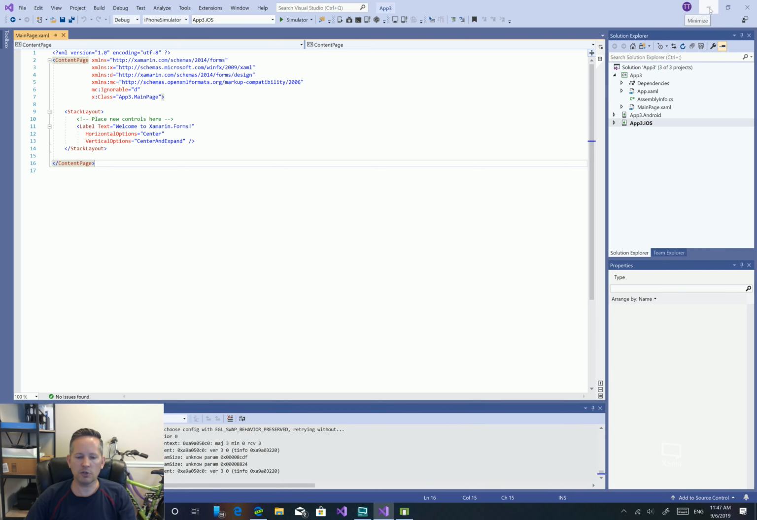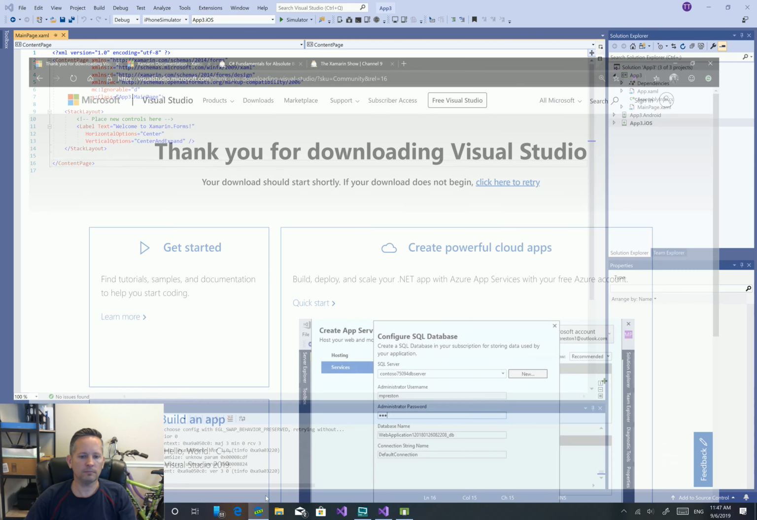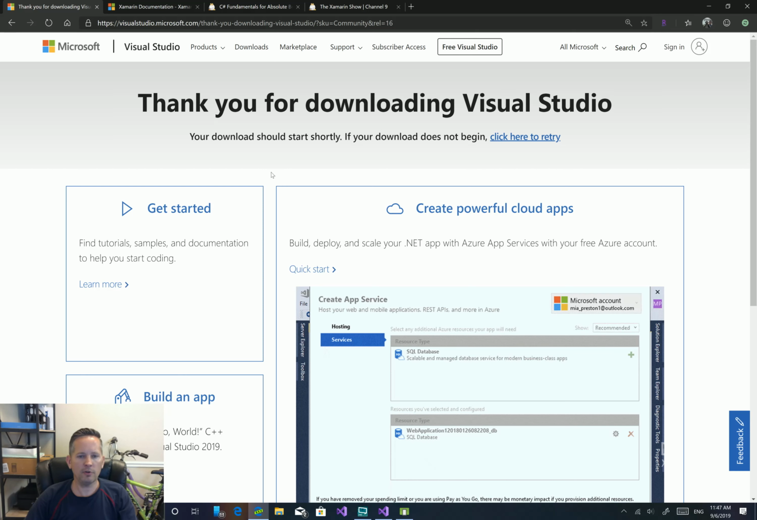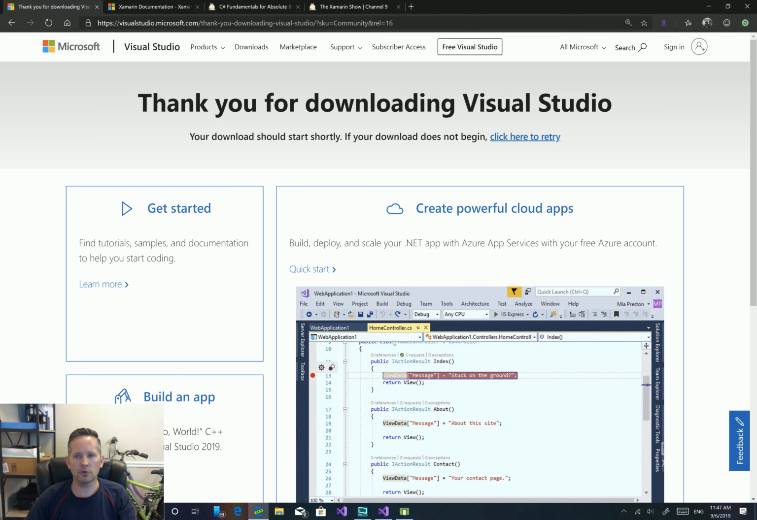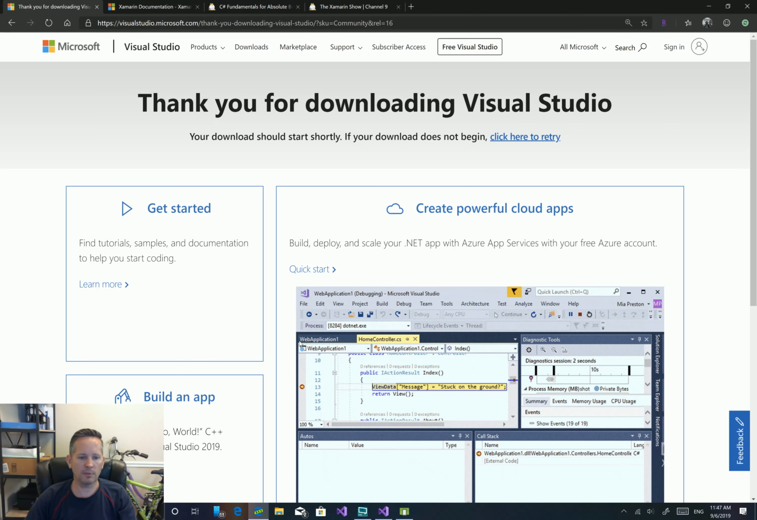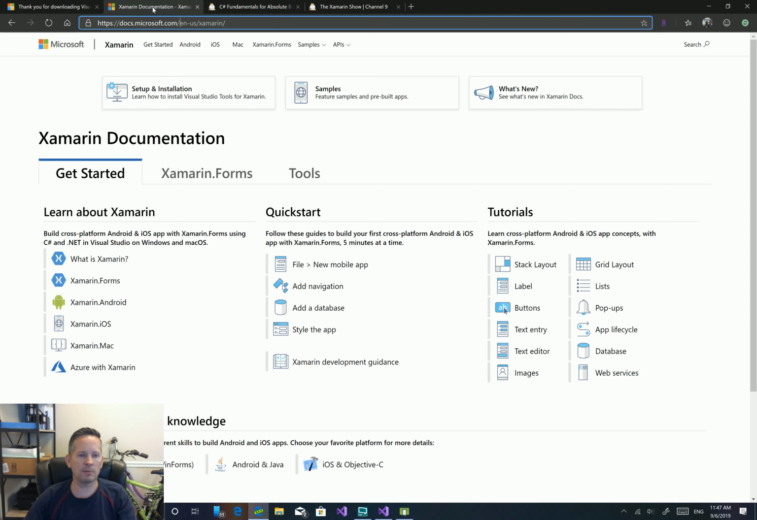If you want additional information, after the Visual Studio installer is downloaded, you have some additional information here on the Visual Studio website. But another great place is the Xamarin documentation site. So you can go to docs.microsoft.com, and it has information about learning Xamarin. It has some tutorials, a quick start guide. So I encourage you to check this out.